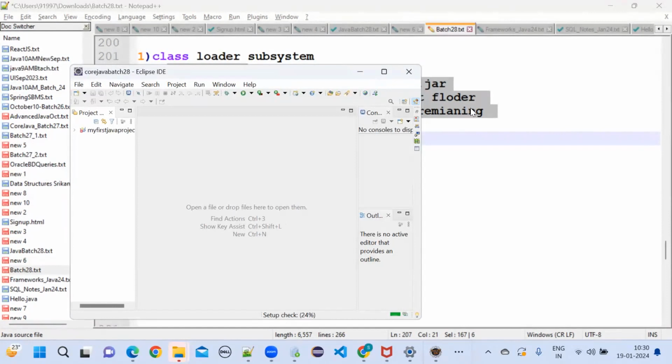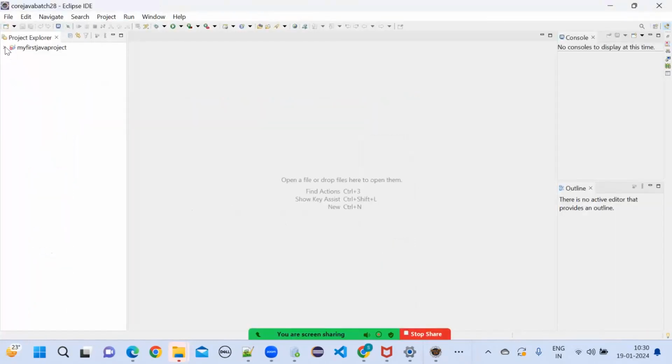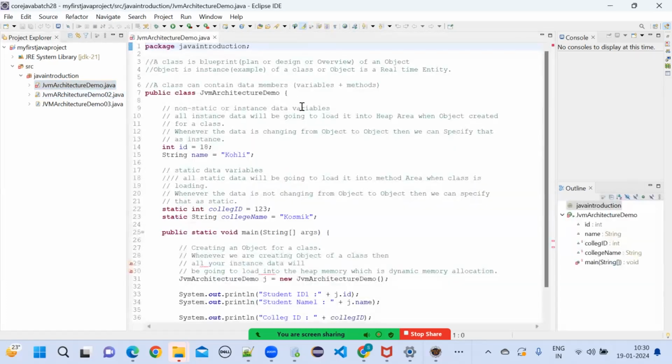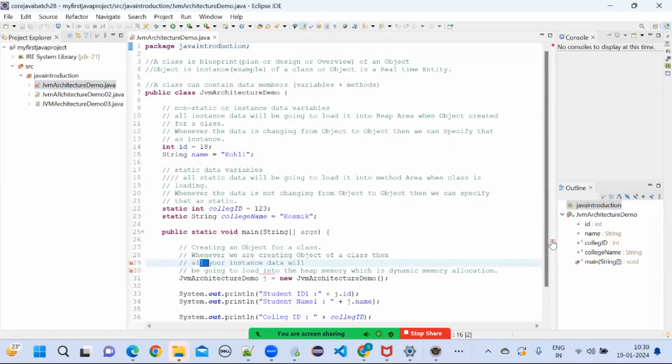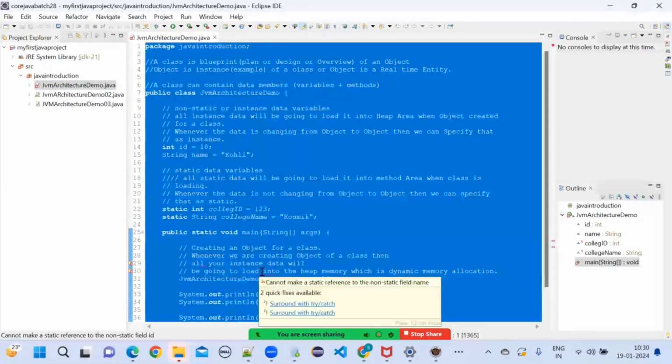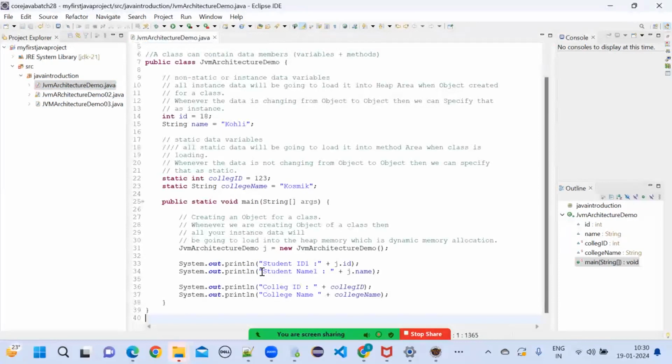See, already we created one project. Inside the project, you have one SRC. Inside the SRC, we have a package. Here we have a JVM architecture demo class. We already discussed some points here. Somewhere it is giving control A, control X, control V. If there is no problem, you can just cut it and paste it again. It will give a good result.